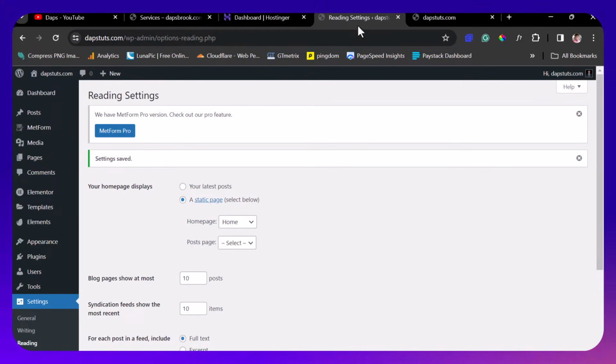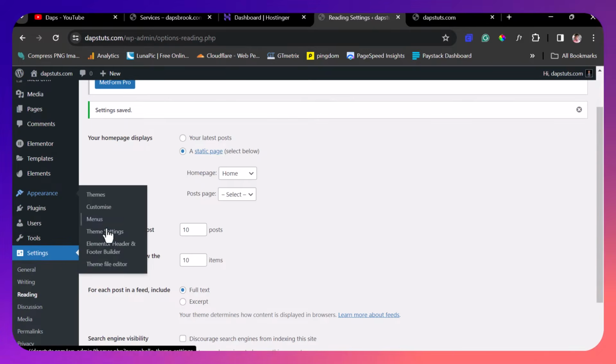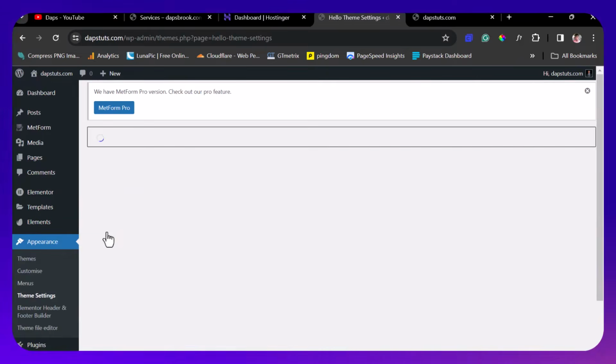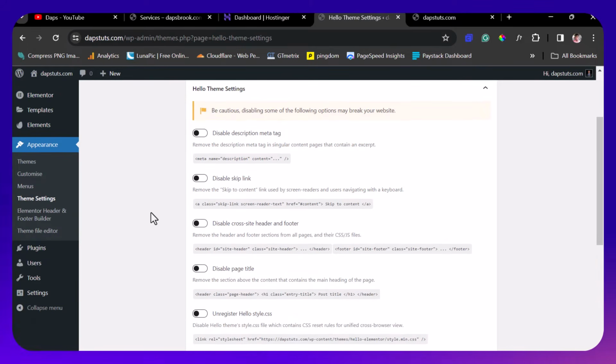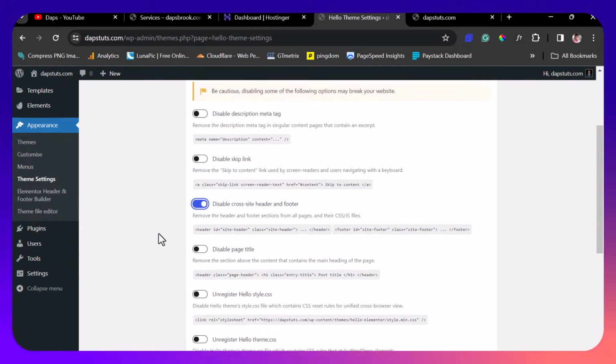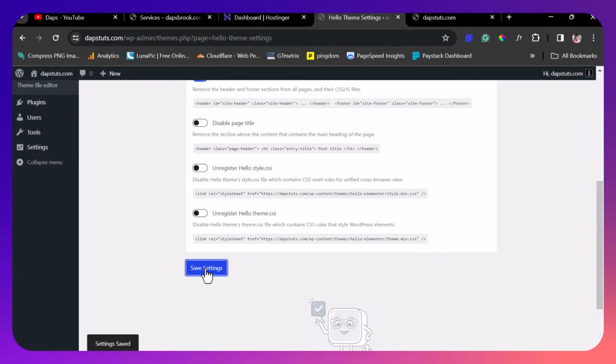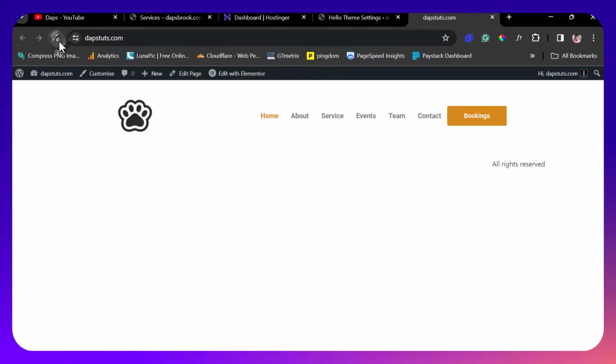Ideally, if you want to have a footer, we should just have come to Appearance here and come to Header and Footer, and then create a footer the same way we created our header. But right now, let's come to Theme Settings, which is for the Hello Elementor. What we want to do to take away that footer completely is to disable cross-site header and footer. So let's toggle this on, and then let's save these settings. So this is saved. Let's come back here. Let's refresh this. So you can see "All rights reserved" is gone completely, and this is super cool, right?